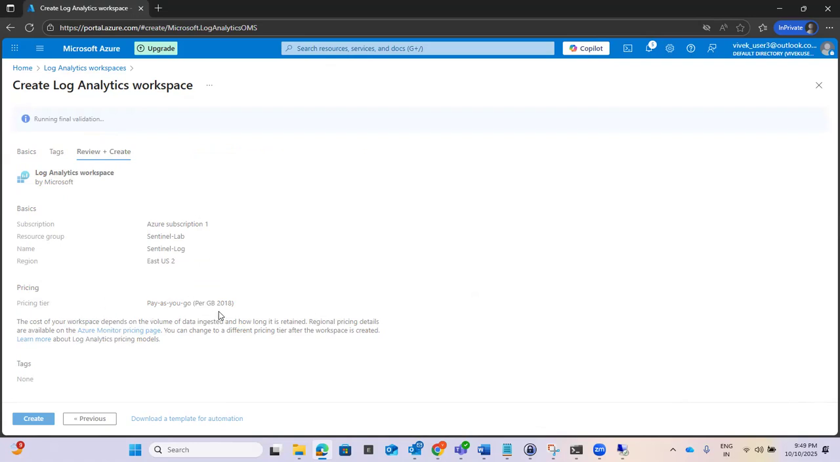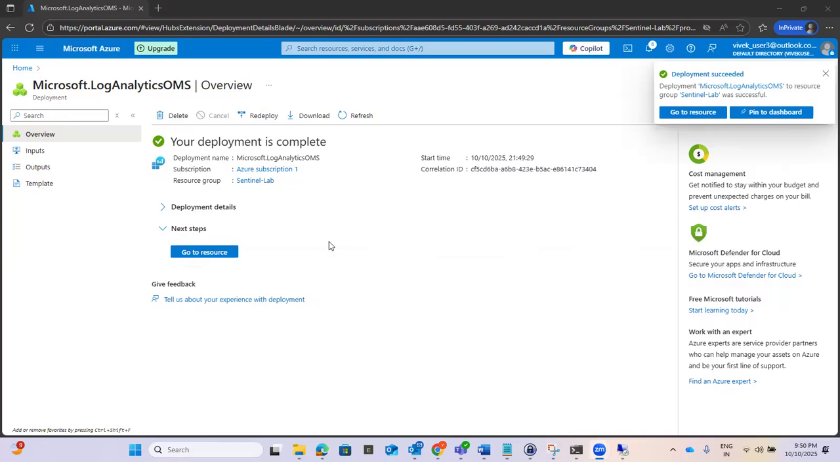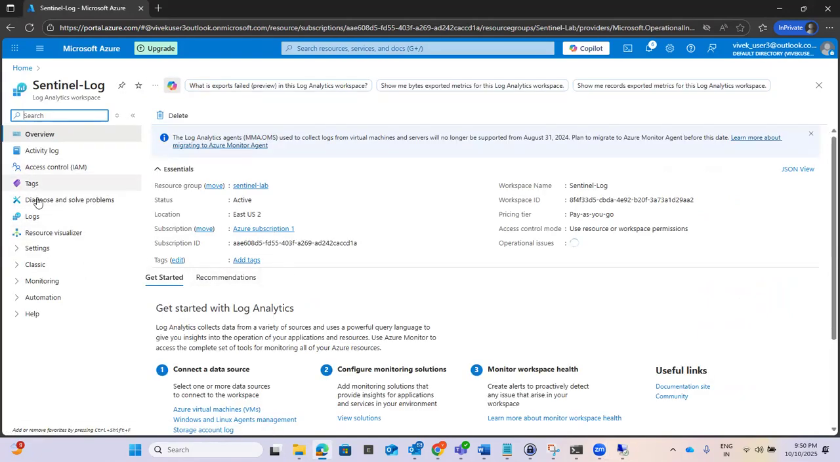See, this is for the pay-as-you-go model. It will be as per the details. It will be created as per the log, on a chargeable basis. So validation is passed. Let me create a Log Analytics workspace for the Sentinel Lab. Let it be created here. It is going to create now. Okay, now the analytics workspace is created for Sentinel log. This is an analytics workspace.